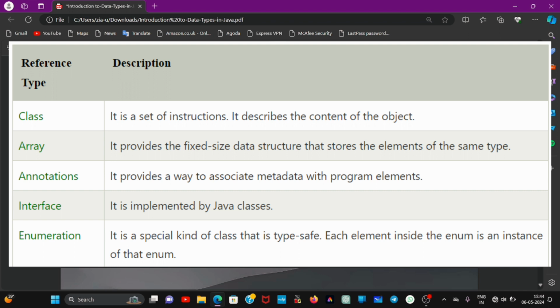If we take the example of a capsule, the capsule binds two kinds of medicines. In the same manner, the class binds the methods and data together, objects together. So it is also known as a reference data type.